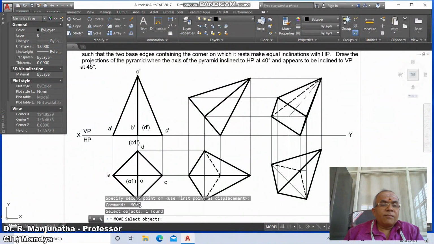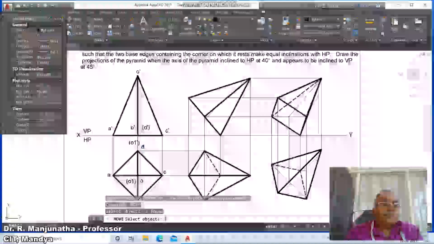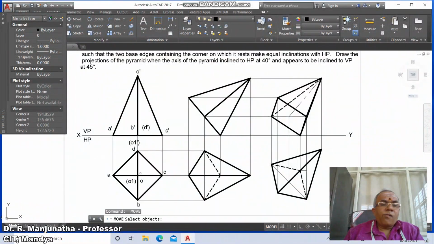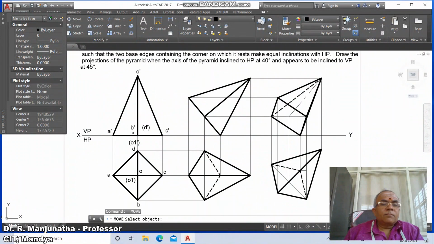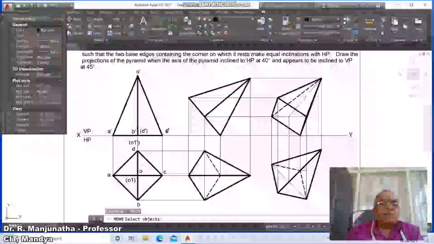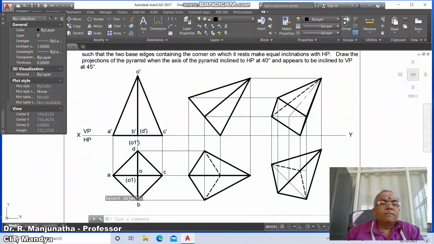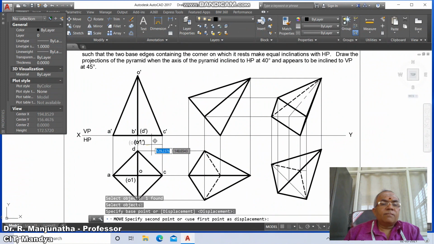here it is B, here it is C, here it is D, here it is O, here it is O1, here it is A dash, here it is B dash, here it is D dash, here it is C dash, here it is O dash, here it is O1 dash.